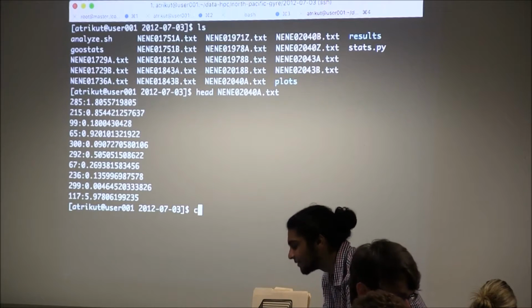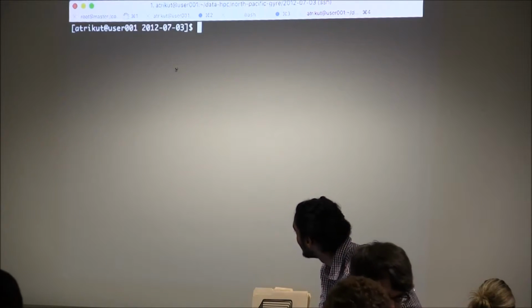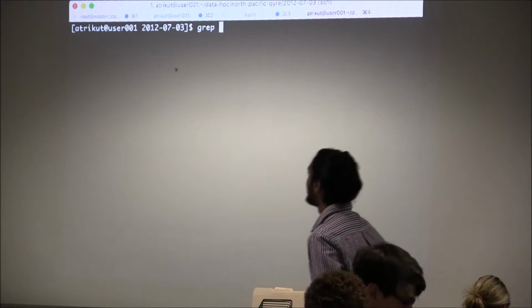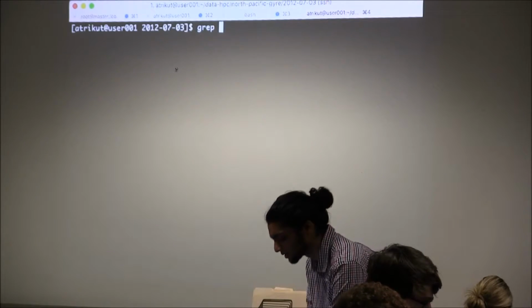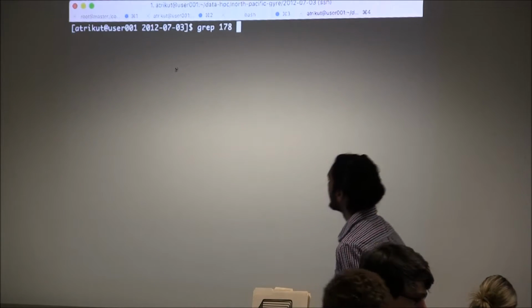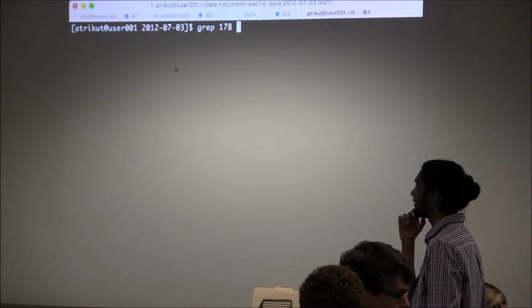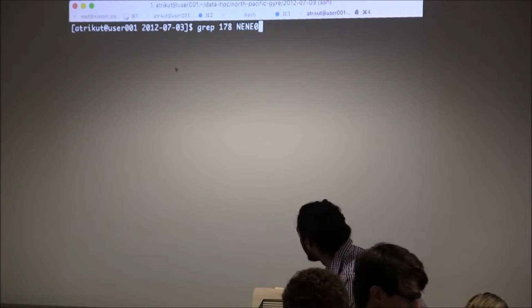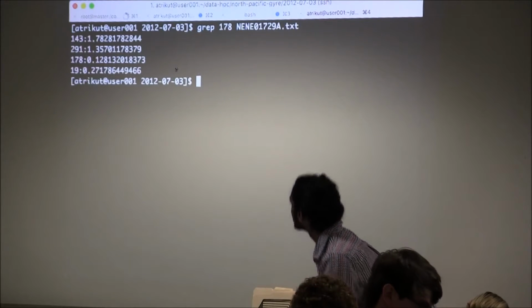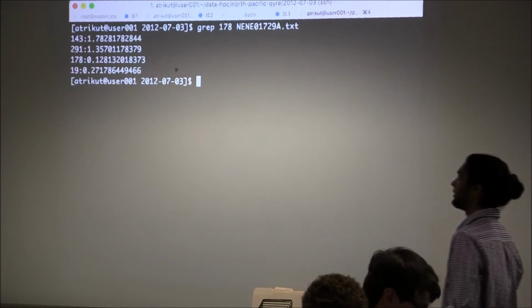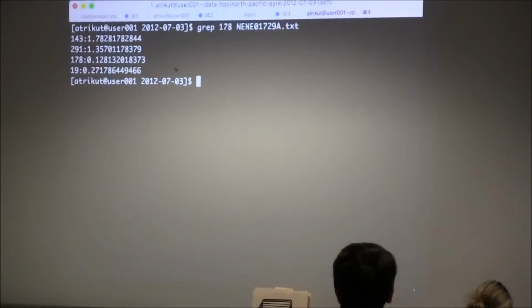But there is a very nice command, unfortunately called grep. And grep expects a pattern that you want to match. In this case, we'll just grep for protein 178, or the number 178, and then the file that you want to locate this pattern in. Let's see, 17298. And that will print every line that contains this pattern 178.